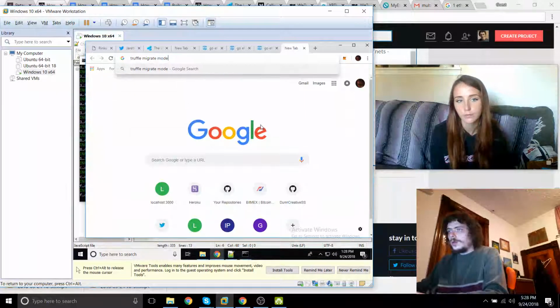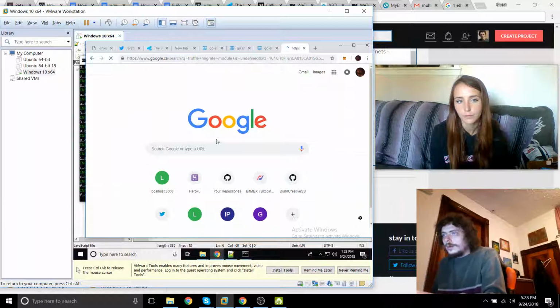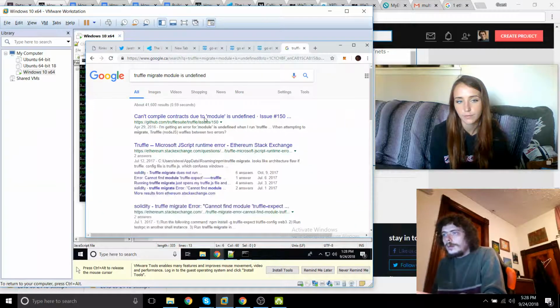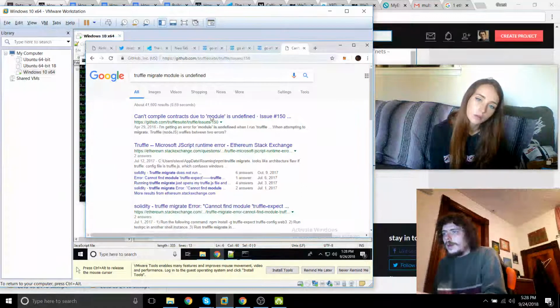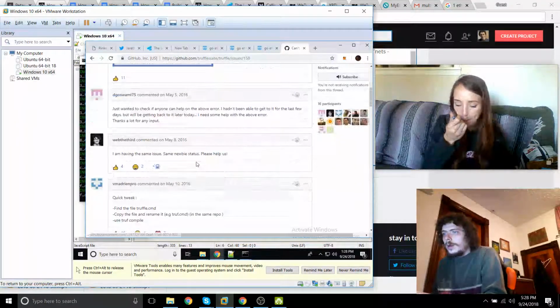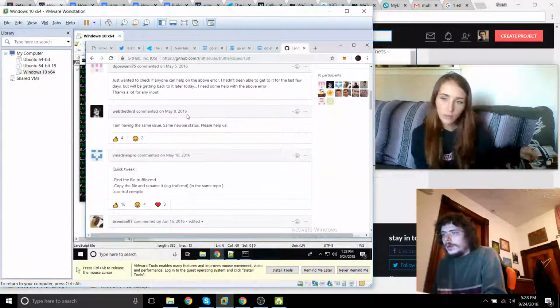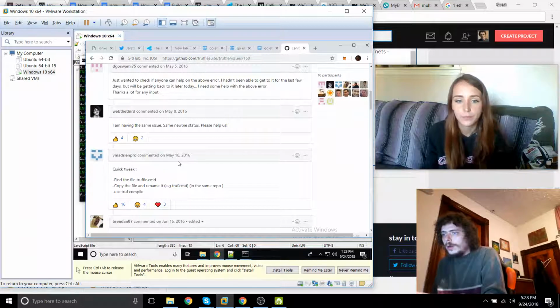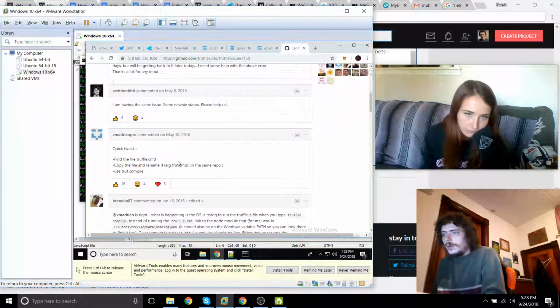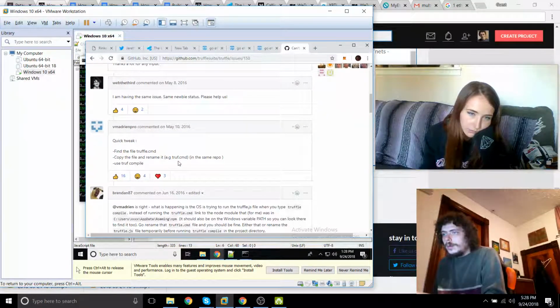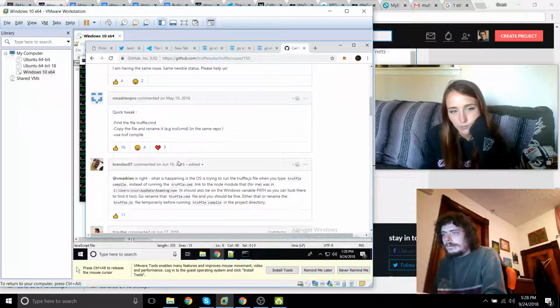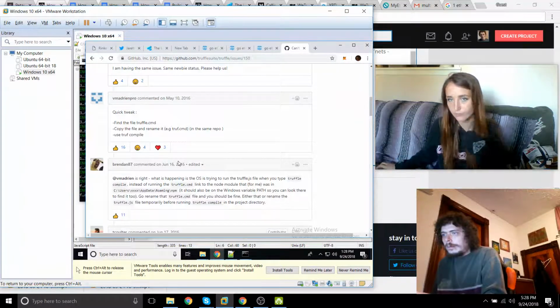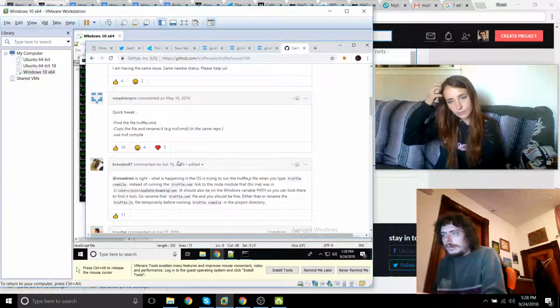Oh, look at this. Module is undefined. Oh no. Truffle. We got issues. Truffle migrate, module is undefined. Can't compile. Can't compile, man. Just wanted to check. I am having the same issue. Quick tweak: find the truffle.cmd, copy the file and rename it. Use truff compile. Ah, that's dumb.